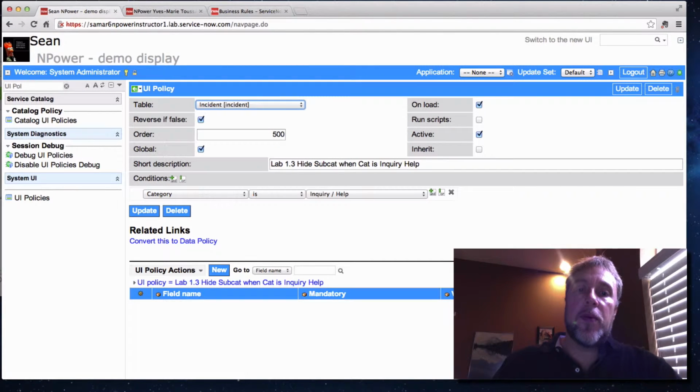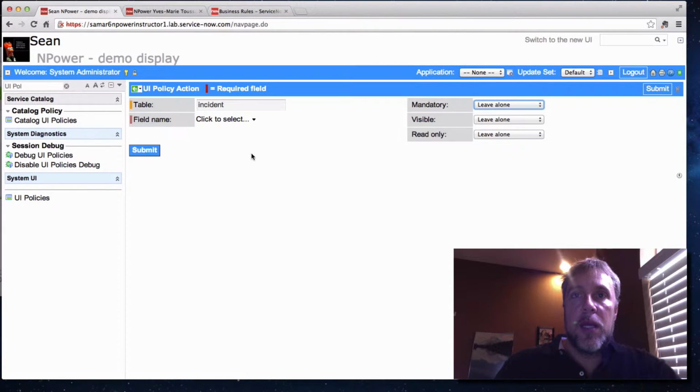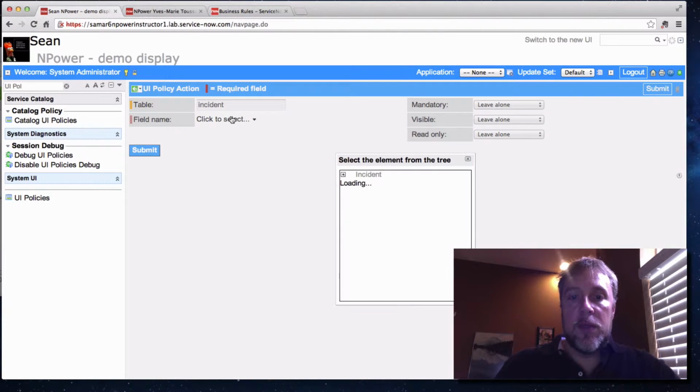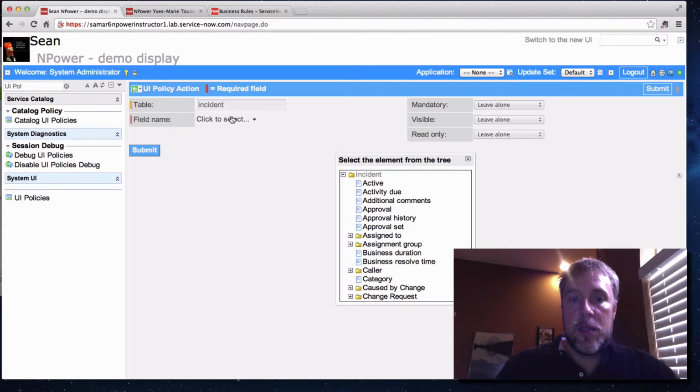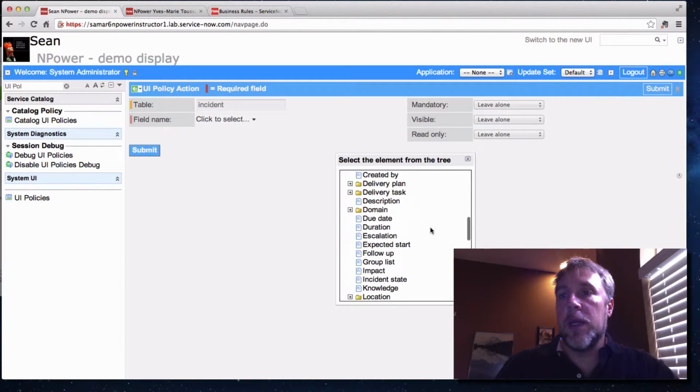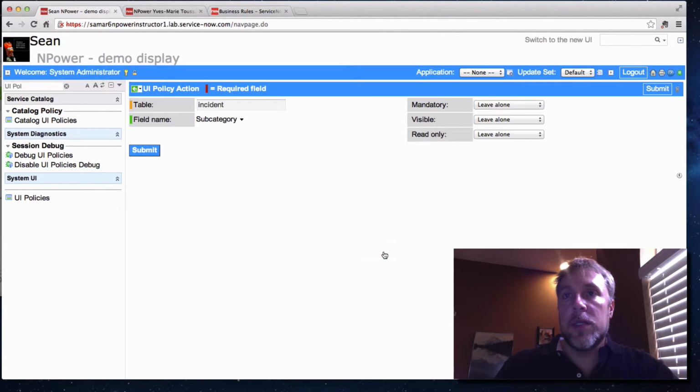And then at that point, I want to choose under the related links. I come down here where it says UI policy actions and I click New. And I want to look for the fields. There's 2 fields. Actually just one, right? Subcategory. So I come down here and I find subcategory. There it is. And for subcategory, I want to say it's false that it's visible, and it's false that it's mandatory.